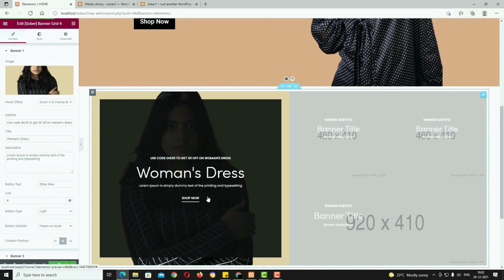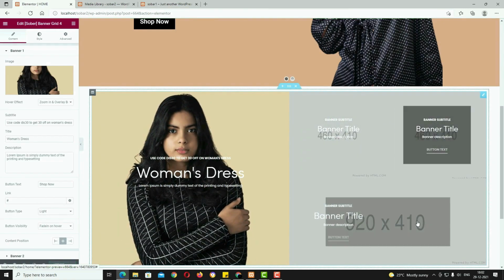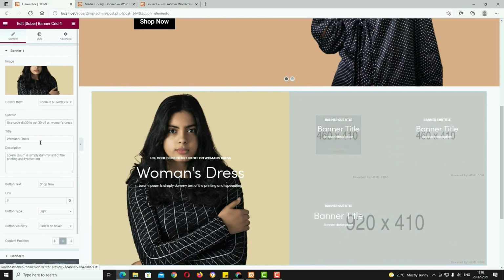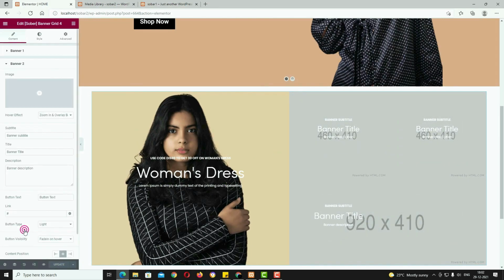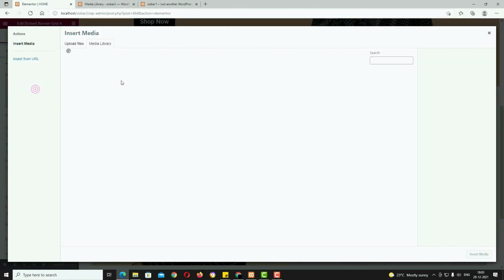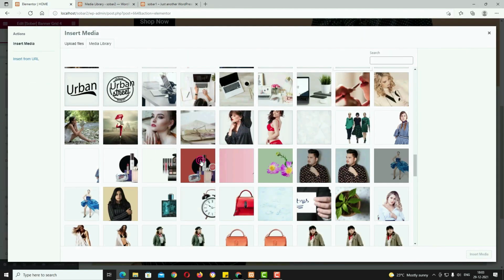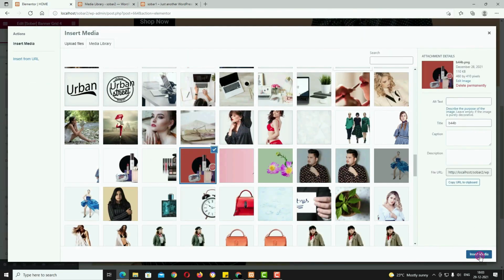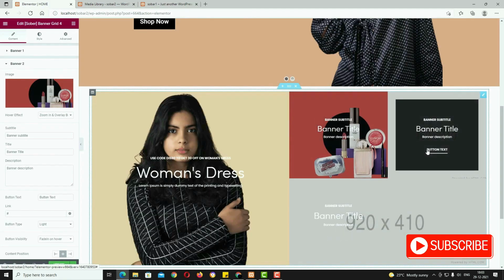So it's done here. After that I have to design this another 3 banners. The process is quite similar. Just scroll down, here you can see the banner 2. Click in this, and now I have to upload the image. I am taking this image, click in the insert media. Make sure the image should be the same size, 460 into 410.